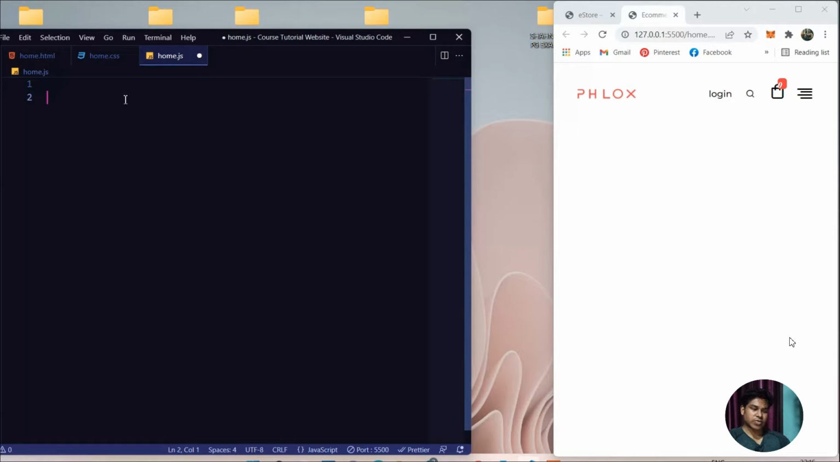Now let's come to the JavaScript. So here we are in the JavaScript. Now let's start writing the JavaScript to bring this functionality. So what we have to do, now let's bring those functionalities. We have to open our navigation and close. We have to open our cart icon. So let's write the JavaScript for that.